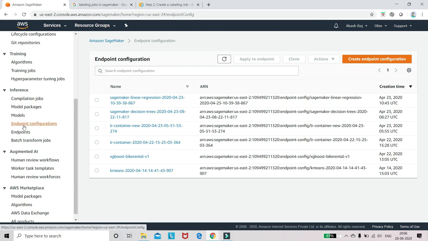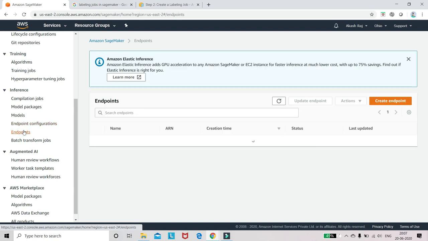We are going to design a complete flow from creating an algorithm to deploying a model and calling it from some front-end UI. This complete flow we are going to see in this series of videos. So this is endpoint configuration, then we have endpoints. So this is where we are going to create our endpoints.